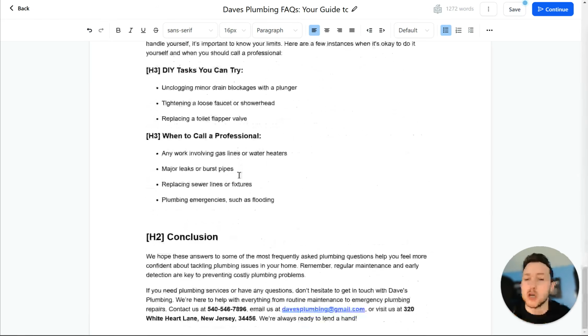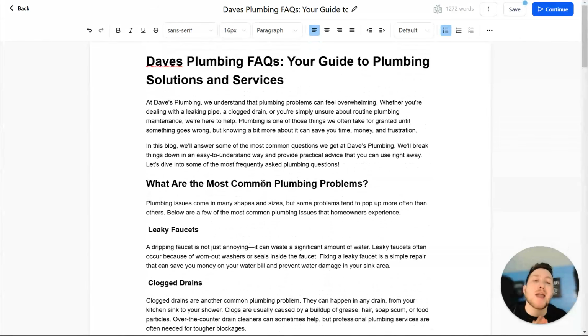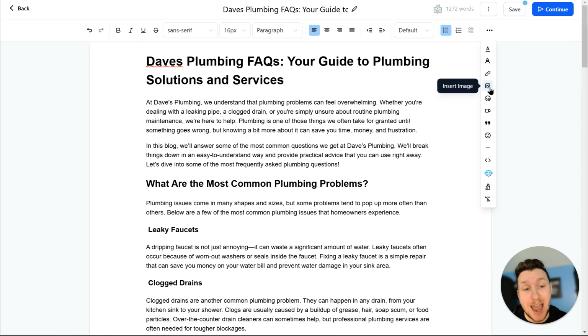So once that's all finished and it all looks good and you're like, wow, this is incredible, I recommend you add 3 images, okay? You've got to have at least 3. And you're just going to click this right here, and this is going to give you the ability to add an image right here.